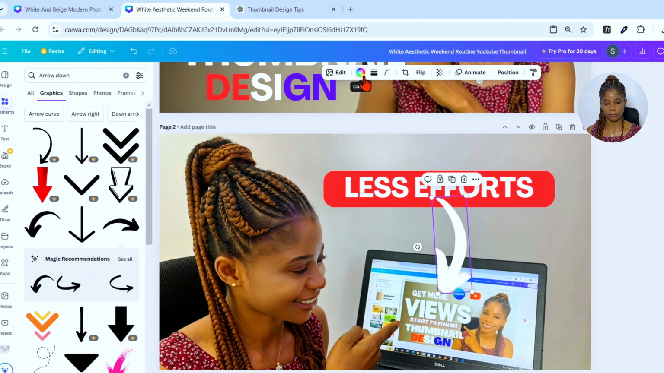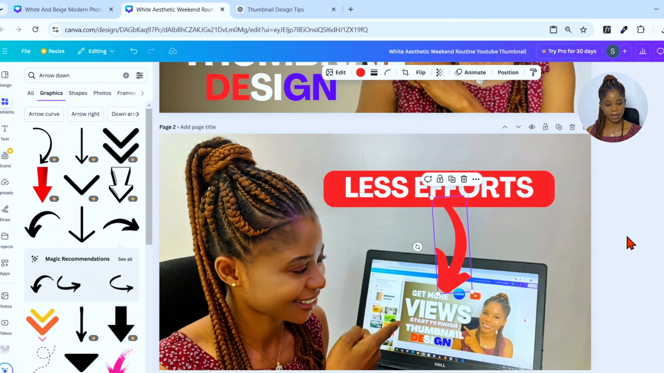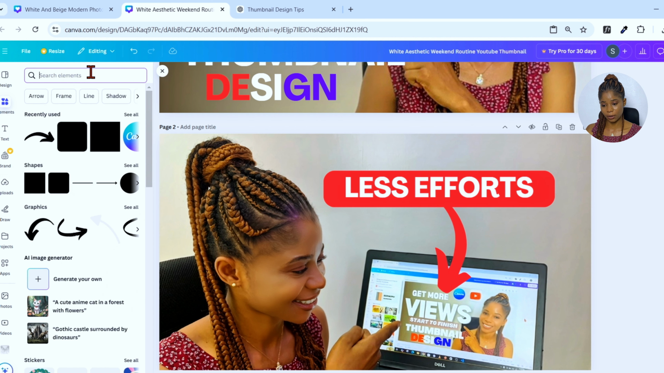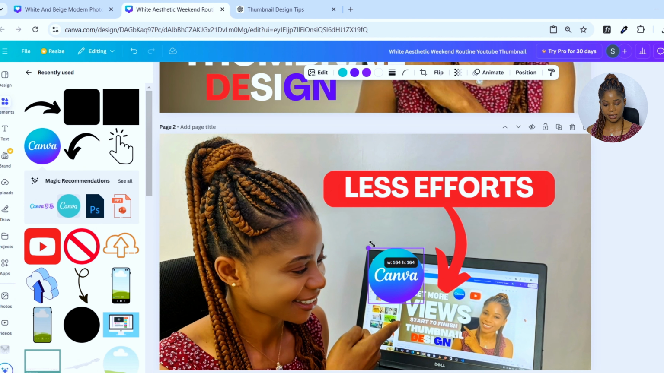I will change the color of my arrow. I'll change it to red, so it's looking as if it's coming from that less effort, so it's blending into each other. Two things I'm going to be adding now are the Canva logo and the YouTube logo. You search here for Canva logo, so this is the logo I want to use. I will add it, reduce the size, and bring it here.